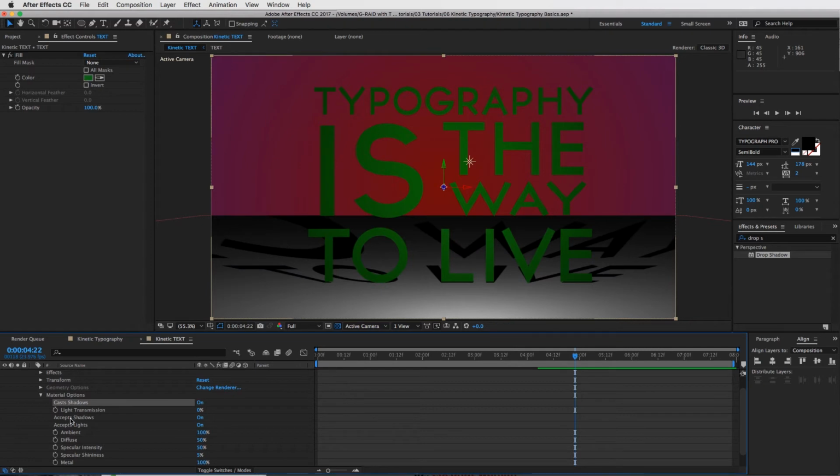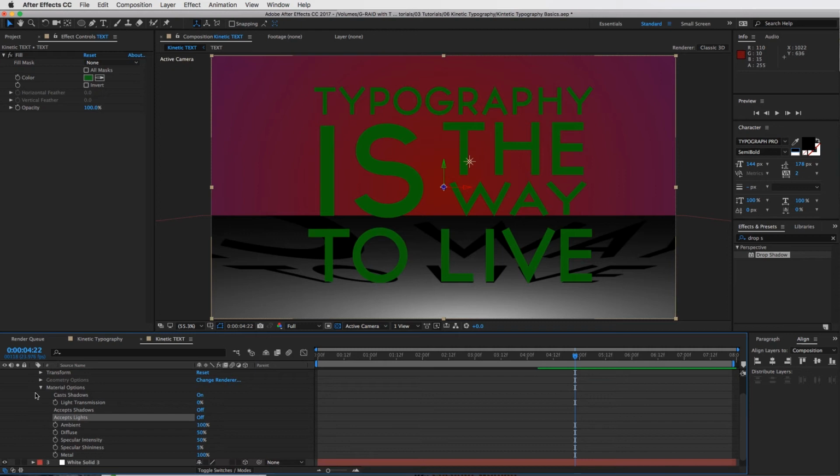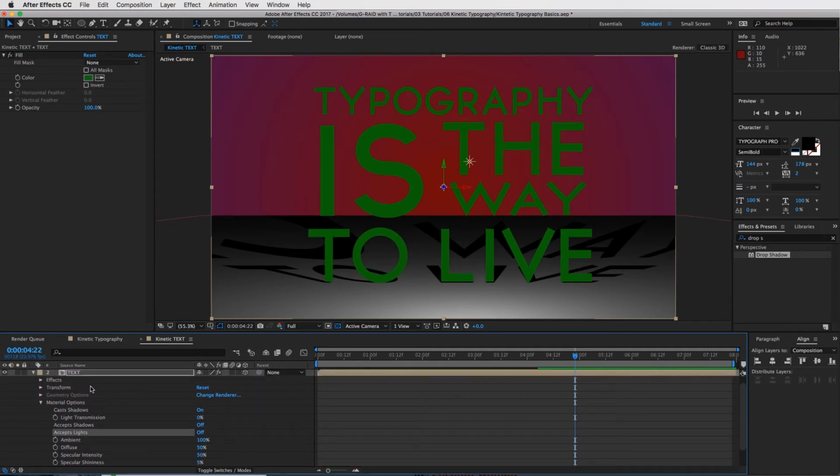I also don't want it to accept shadows, so I'll turn that off. It doesn't really matter right now because there's nothing in front of my text. Accept lights, I don't want that either. So I want my color to be the same throughout. And that'll all be good for there.